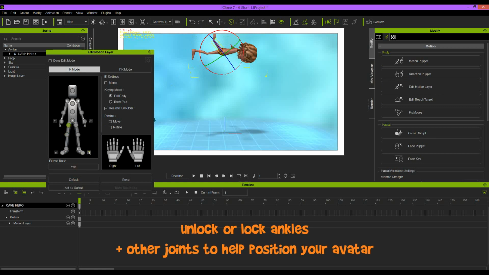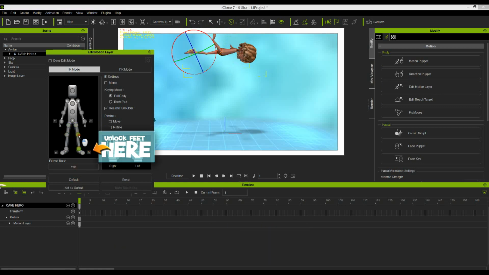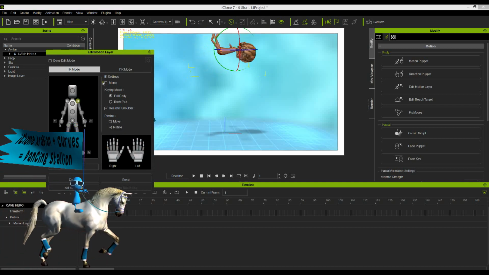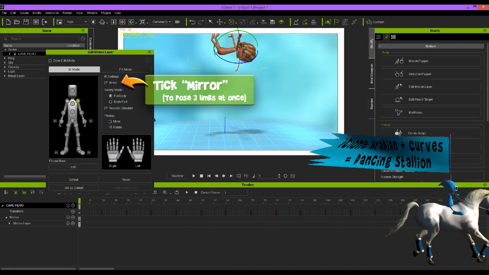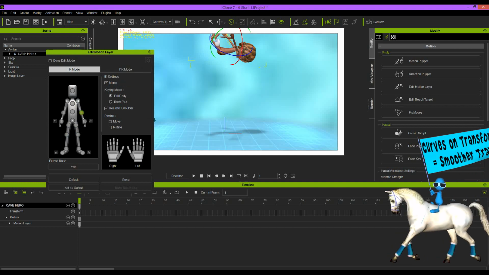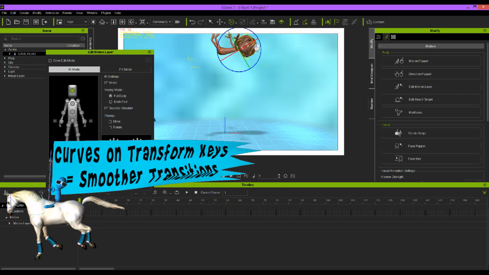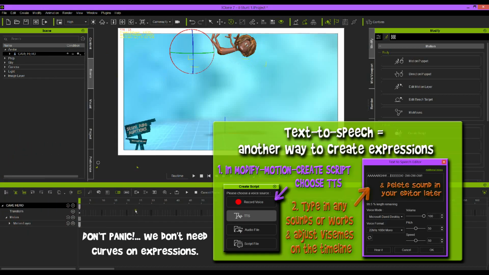You notice I'm unlocking his feet here so that I can move them a little easier when I'm repositioning his legs in respect to his pelvis. And tick mirror to pose both arms at once. Now his head, which is already loaded with an expression I made using the text-to-speech tool. Here's a little pop-up to show you how to do that later if you're interested.